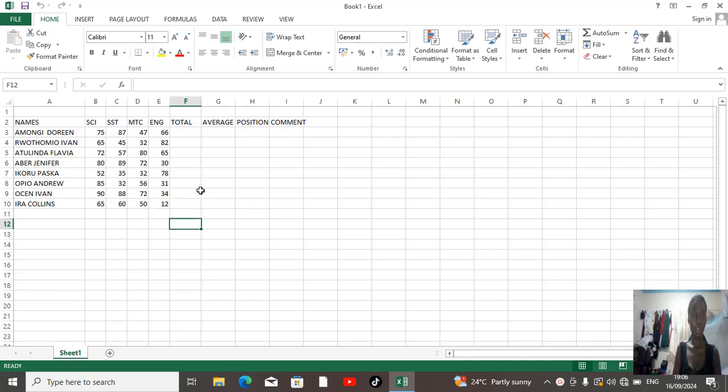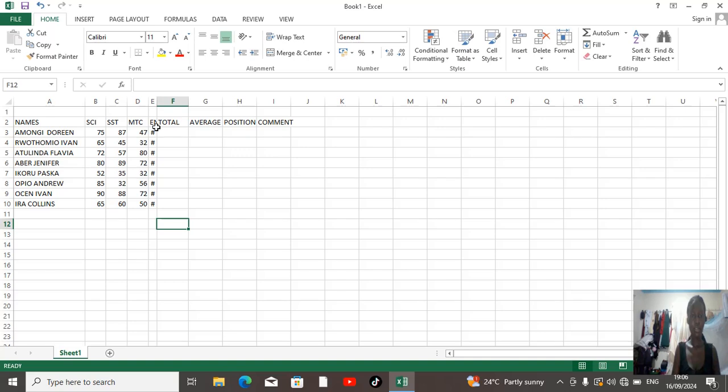The first error that we are going to talk about is ####. This error occurs when you enter numbers that are too large to be accommodated in a small space. So let's try to narrow down this column and see what is going to happen. You see these hashes. It means your numbers were too large to be accommodated in the small space.